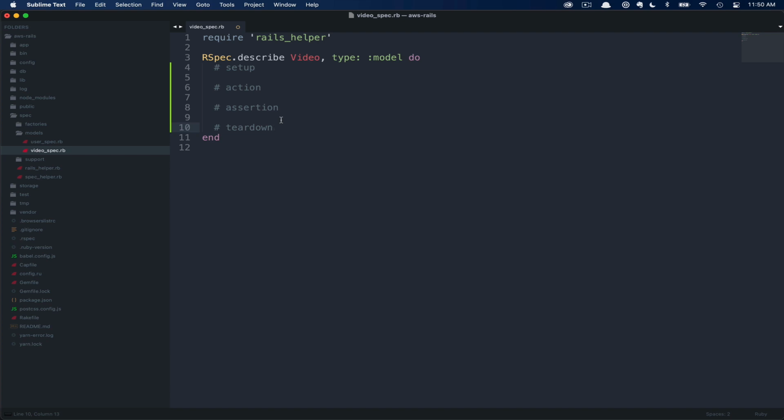Maybe your setup and action are the same line of code. That's perfectly fine, and that's very common. Maybe you don't need a teardown. Also perfectly fine. So let's go ahead and remove those comments. Within our video model, we'd like to have a next method and a previous method. So let's go ahead and create describe blocks for those now.